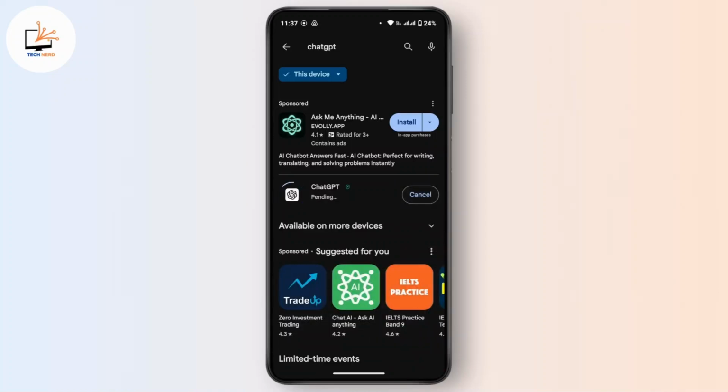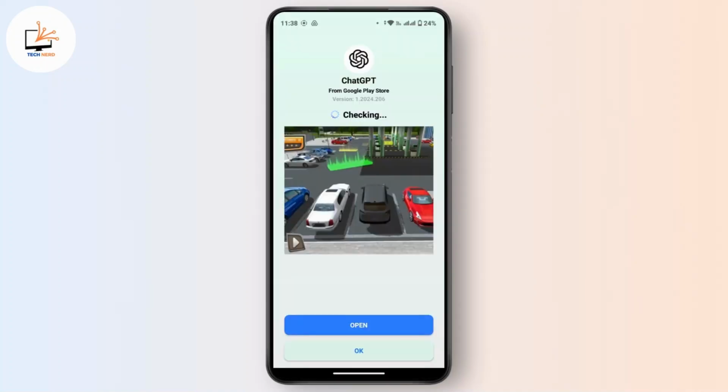Now, depending upon your internet connection, it might take some time to get downloaded. Once the application is downloaded, simply open up the application.